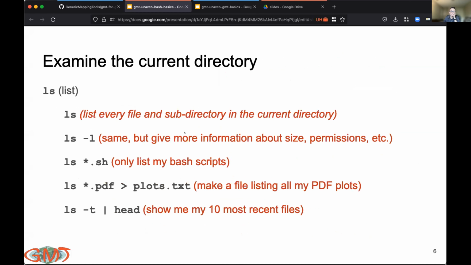The ls or list command is how you can examine the contents of the directory you're in. For most Unix programs, you can type the command, so ls for list, and then a flag. For example, in the third row here, we see ls -l. This -l flag will give more information about the outputs. And you can also use wildcards, these stars, to modify the behavior of the program that you're using.